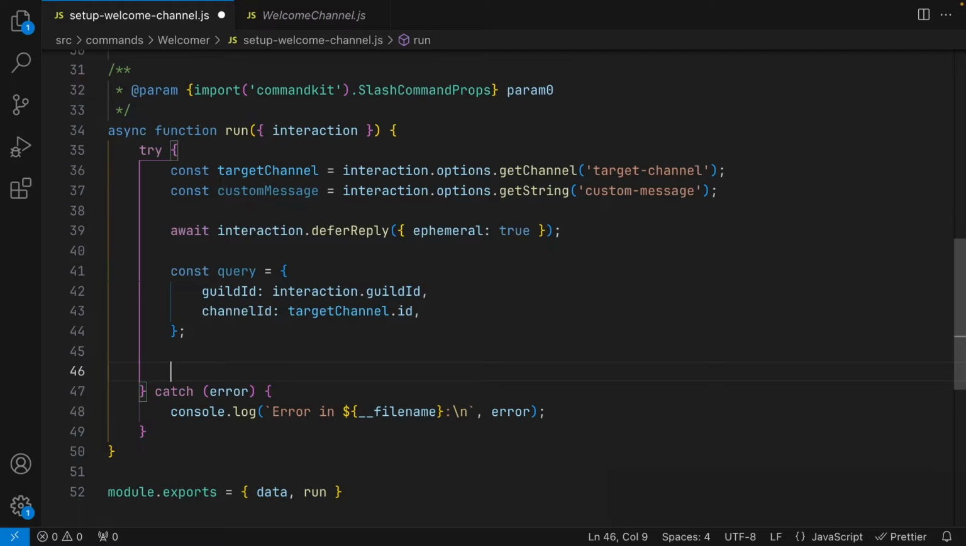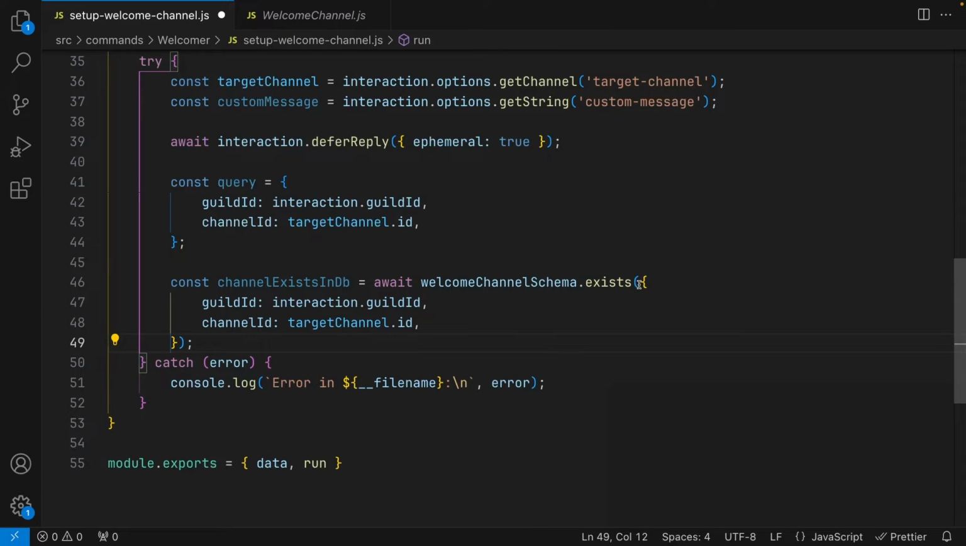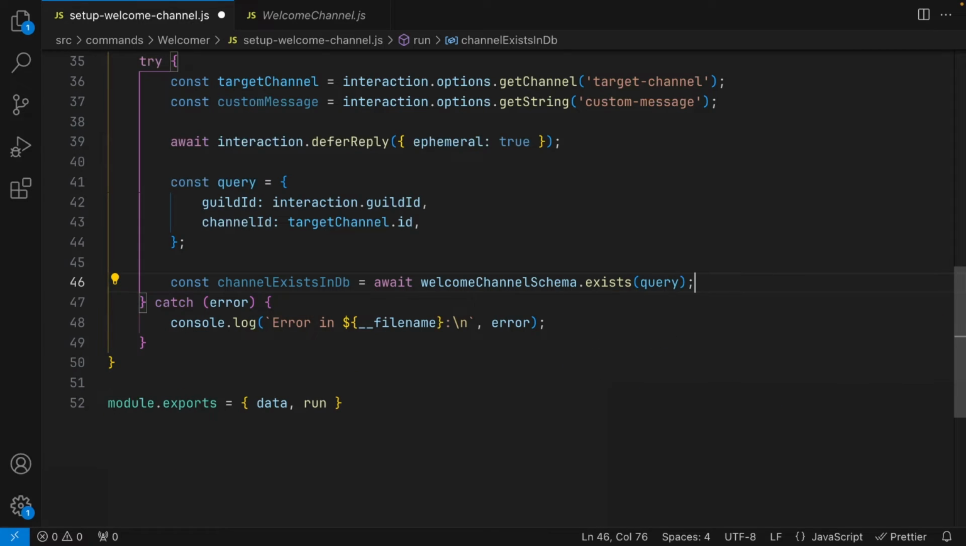Now let's go ahead and check if this thing exists within our database. So I'm going to say const channelExistsInDB, which is basically database. And we're going to set this to await WelcomeChannelSchema.exists. And this is a method. And inside this, we can go ahead and pass in our query object like so. You can even go ahead and pass in the object directly like this. But the reason why I'm not doing it like this is because this query is going to be reused a few times. So I'm just making a reusable variable. So I'm just going to set this back to query like so.